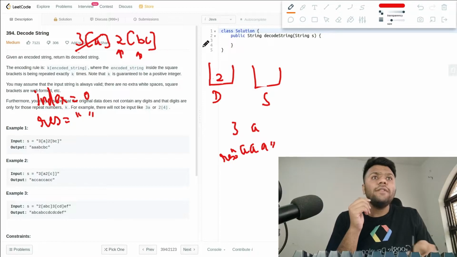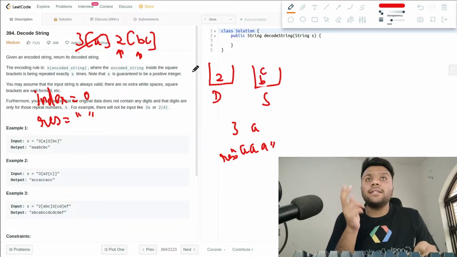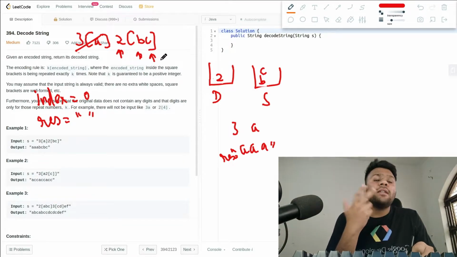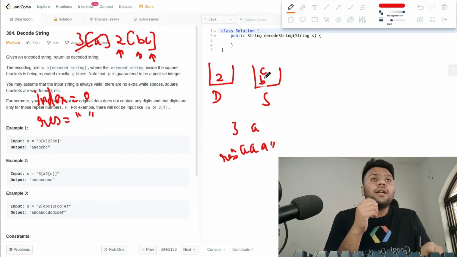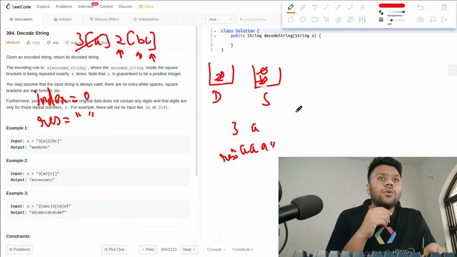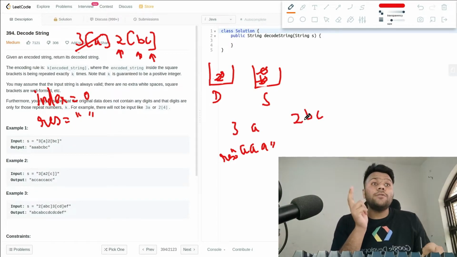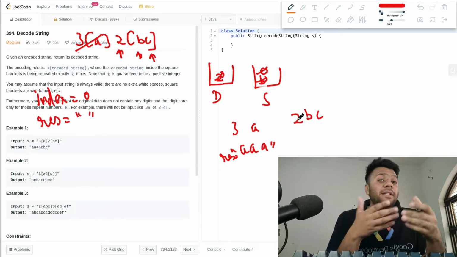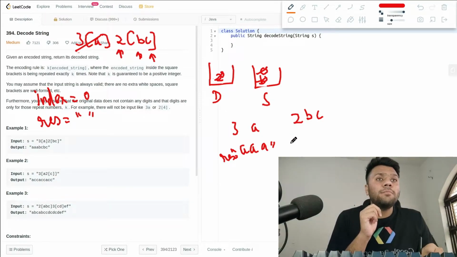Okay, so it will add first b, then it will add c, and once it sees the closing braces, it will start popping out everything from the string stack and from the digit stack. Okay, so it will come to something like bc. So it means I have to repeat bc 2 times. So what will happen, it will come out as bc bc like this.